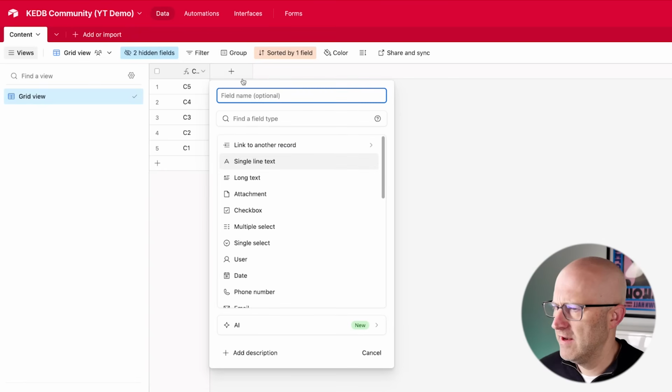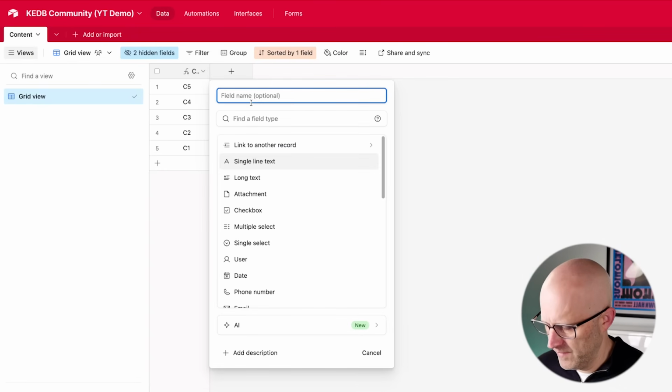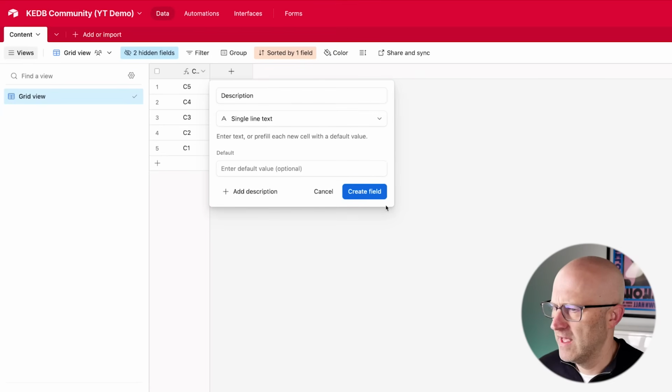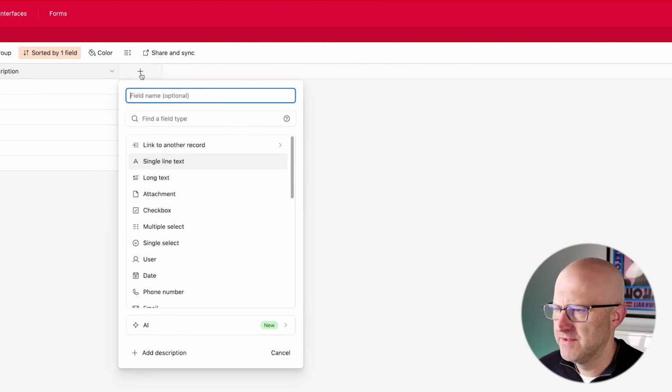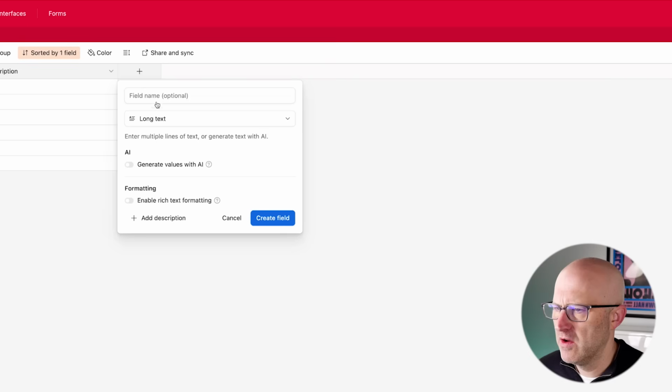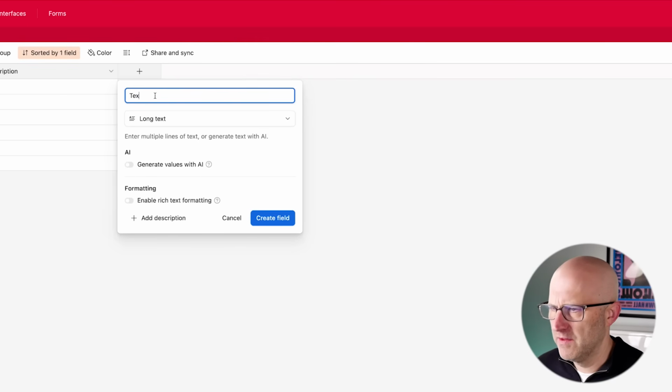I'm going to go ahead and add a few more things that I know we'll need. So every piece of content is going to need a description. We'll make that a single line text. We'll give that a bit more space. And then most content is going to have some sort of text. So we're going to add a long text field here, and we're going to call this text.